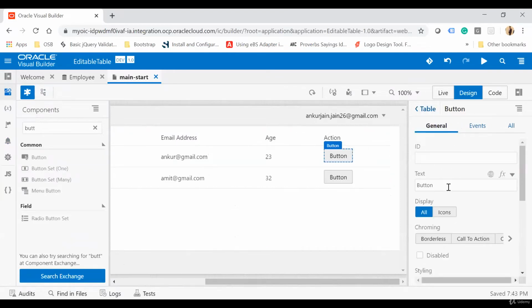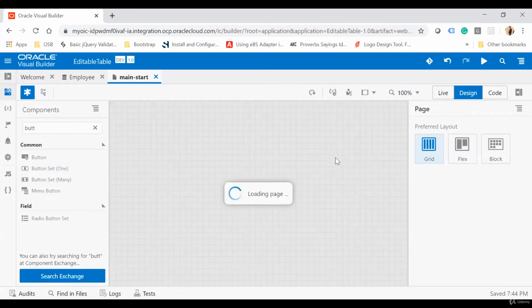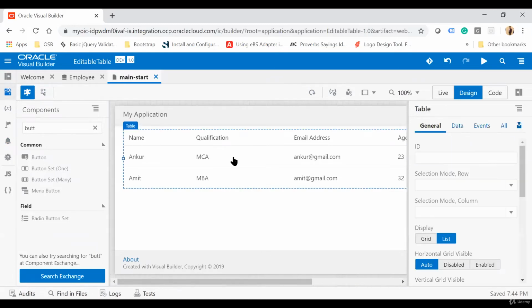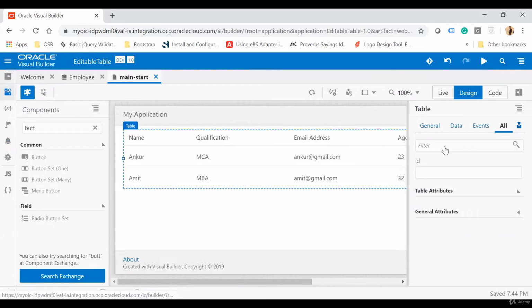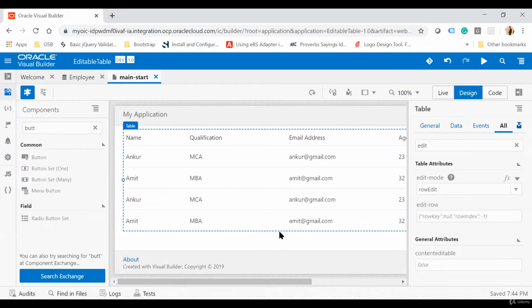I will change the caption. I'll say update. Now I kept this button here. Now what I'm going to do is make this table editable. So select this, and here you have to use the edit mode property and use this as row edit. Okay, now your table will become editable.